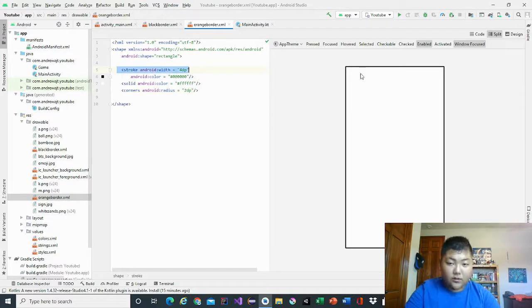Stroke is the width right here, the outside of it. Solid is the color inside the stroke or the box. And the corners is how you want to bend it. And the stroke will be 4dp, solid will be color white, corners will be 2dp radius. And we'll change the color black to orange.